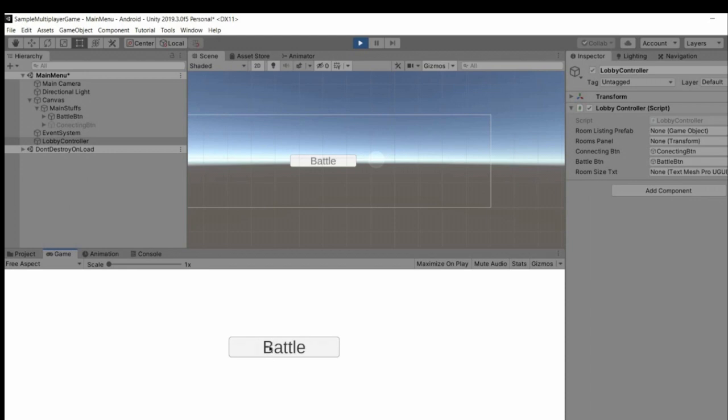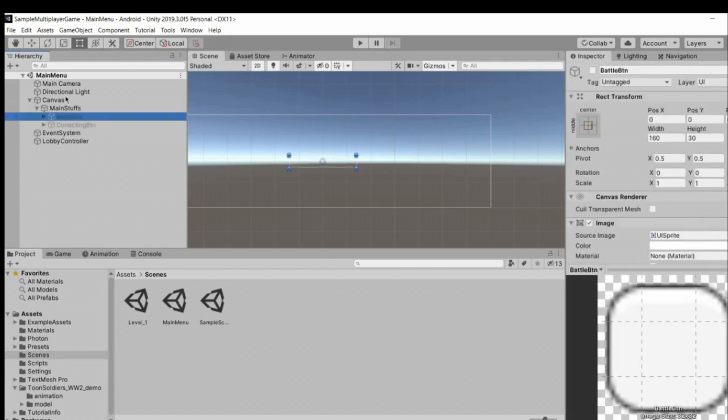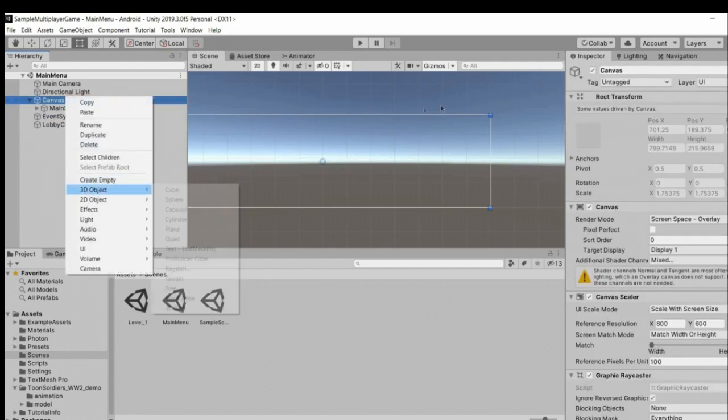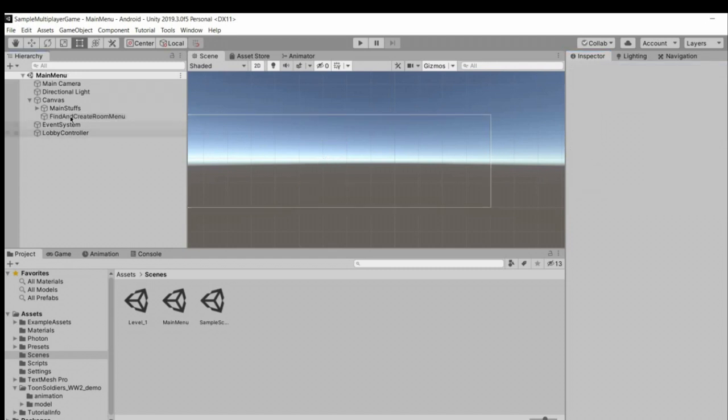As you can see, we just got a battle button, but it is not going to function because we have not added an on click event. So that part is running fine. Now once we hit this button, we are going to observe another scene which is going to be the find and create menu. This is going to be our another menu, of course.